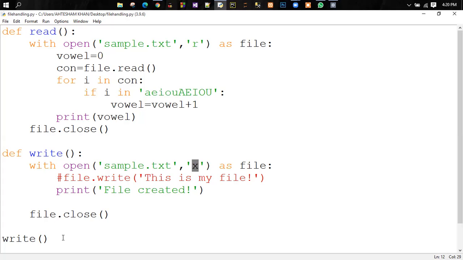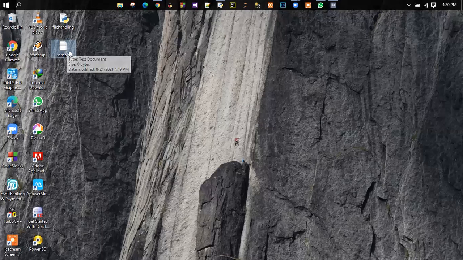Suppose that this is my file and I want to delete it from the system. So how can I delete my file? To delete this file, we have to import a module such as os. By using this module, we can call the remove method.